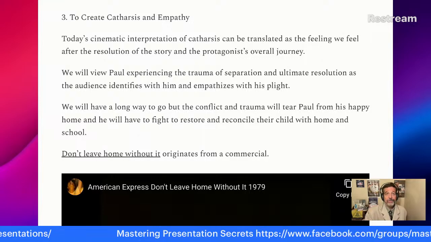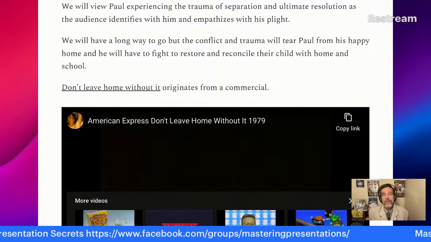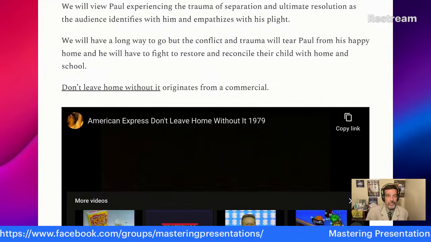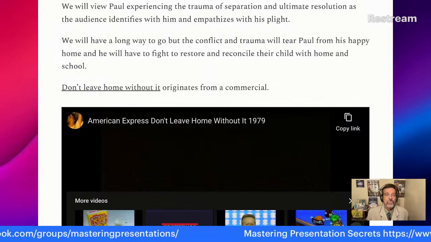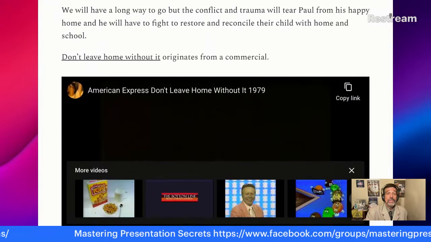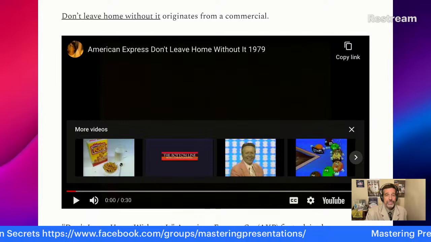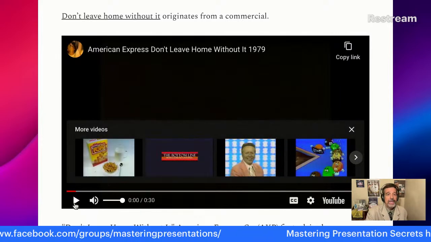He's a primary caregiver. But we have a long way to go, but the conflict and trauma will tear Paul from his happy home, stage 1, and he will have to fight to restore and reconcile the child with the home and school. And chapter 1 is entitled Don't Leave Home Without It, and it originates from a commercial. So for some of you that don't remember this one, I'm just going to play it.